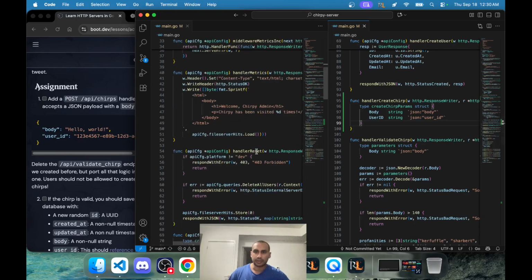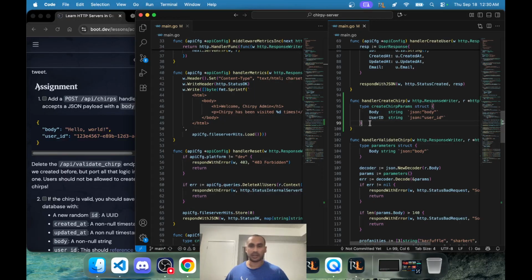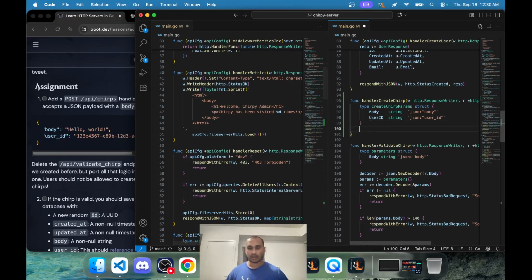So handle create chirp, I create some sort of mapping, and now I need to take this, because this could be writing the request. Handler, it accepts a JSON payload with a body field. So now I create this, and then I created an instance of this, and then decode write.